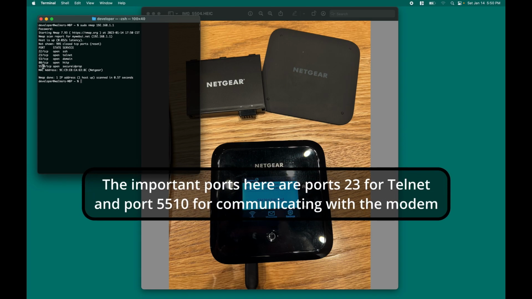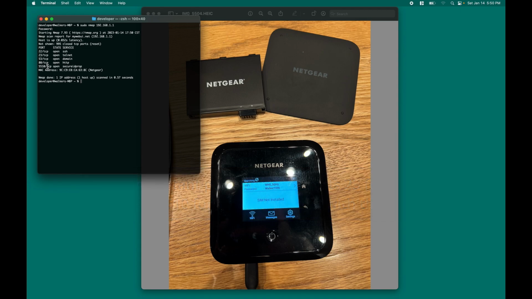Also, we have port 5510. That's also another important port so that we can communicate with the modem chip on this device. And I've also enabled SSH, but by default you do not have SSH.